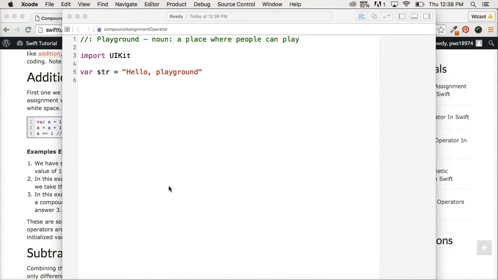In this tutorial we're going to continue talking about operators in Swift, and we're going to actually speak about compound assignment operators. Compound assignment operators give us the ability to perform an equation and reassign the value back to a variable. It is like a shorthand way of performing an equation and assigning it.